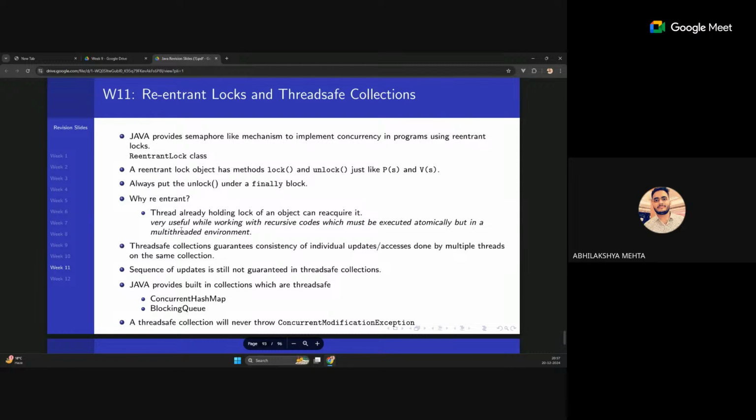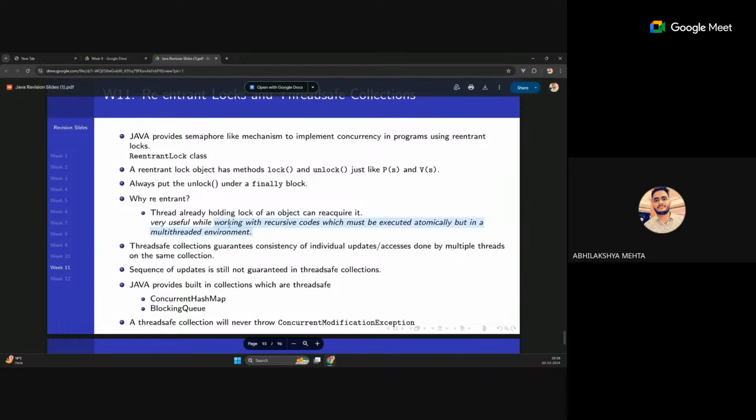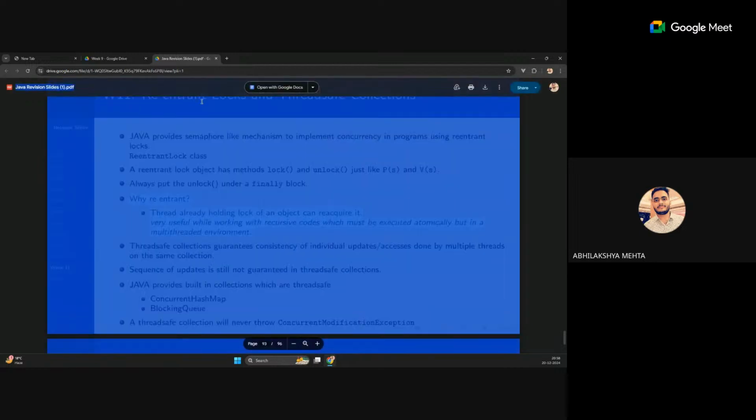Why? Because if any exception has occurred, it will still release the lock. That's why we put it in the finally block. Why reentrant? Because a thread already holding the lock of an object can reacquire it. This also works for semaphores. It is very useful while working with recursive code, which must be executed atomically in a multi-threaded environment. So recursion will do P of s, P of s, P of s, and then V of s, V of s, V of s. I'm acquiring the lock 3 times and unlocking it 3 times to release the resources. So to do this, Java has provided the facility of reentrant locks.